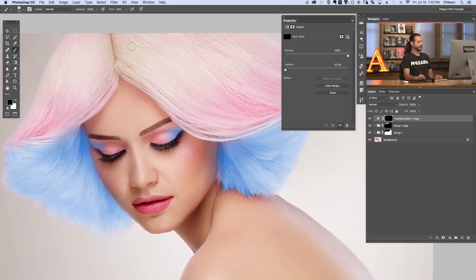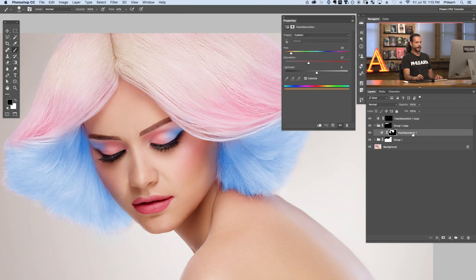Now let's do the same thing with this yellow color and then we're gonna be done. So here's our hue saturation adjustment layer for the yellow color. Let's go ahead and duplicate that. Click and drag it to the new layer icon. We're going to bring that to the top as well.